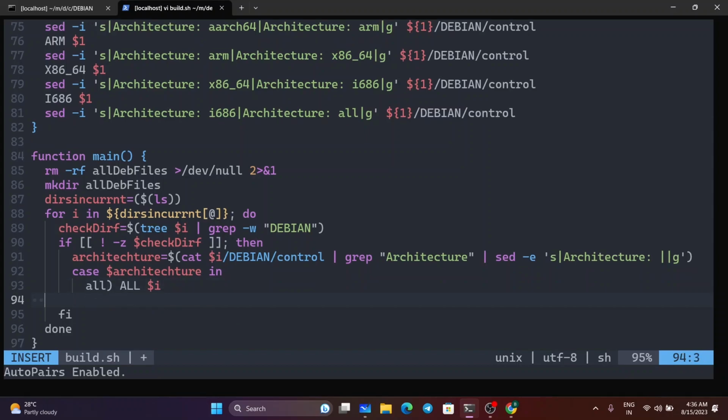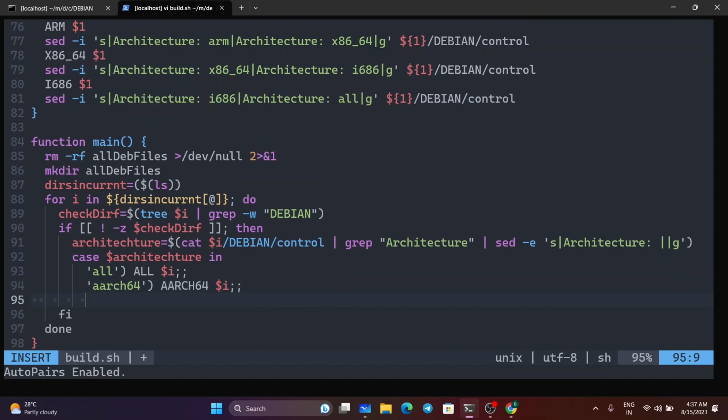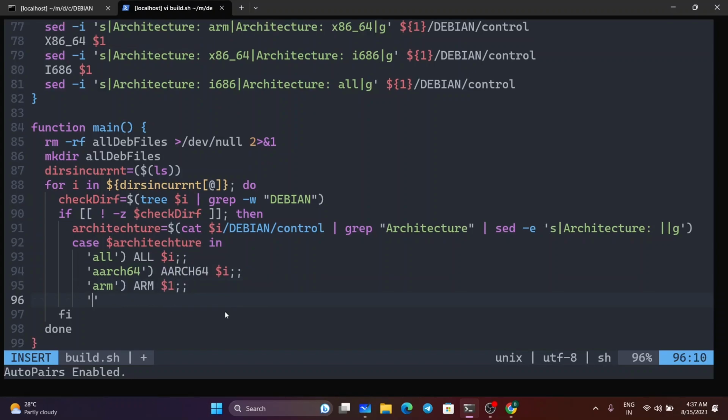Okay. Now, we also have to provide here this double semicolon. Then if the case is arc64, I would recommend you to use this single quote. Okay. Now, if it is this, then we will call this arc64, and then pass the value, then ARM, then we will call ARM, and then pass the value again. Now, if it is x86_64, then of course we will call this function, capital X86_64, and then we will pass the value.